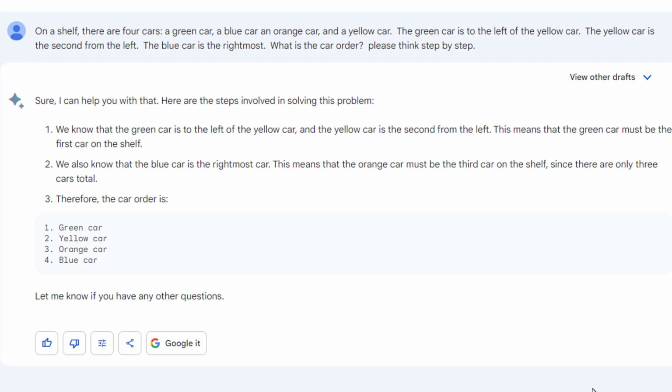And so it goes through these steps and says, we know that the green car is to the left of the yellow car, and the yellow car is the second from the left. That means that the green must be the first car on the left, and then we also know the blue car is the rightmost, which means that the orange car must be third. Therefore, the car order is green, yellow, orange, and blue.